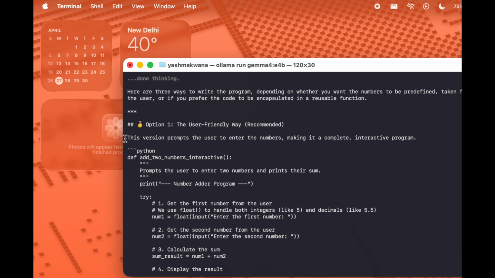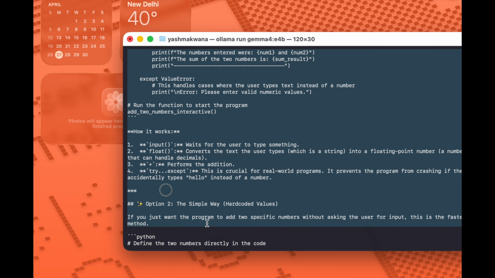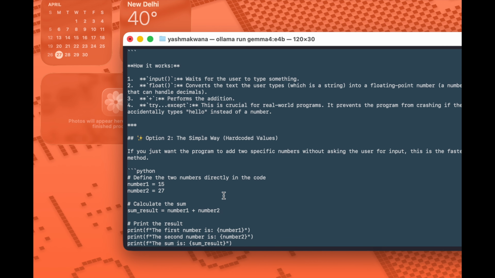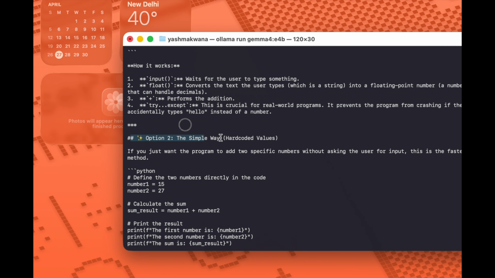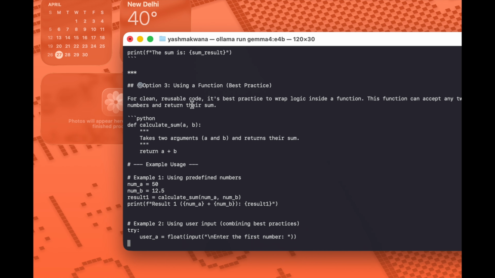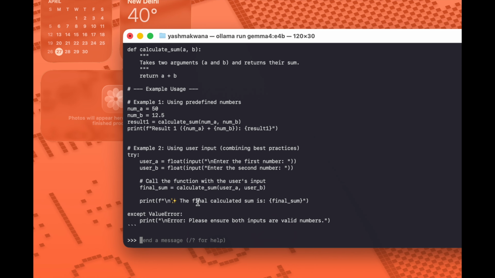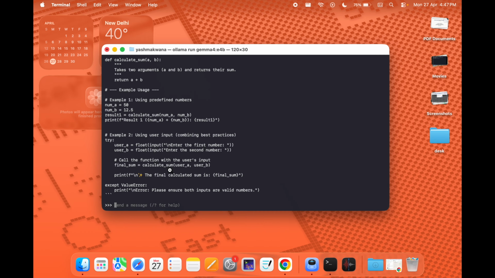So it has given me this program, and then it has given me another program, the hard-coded value, the simple way. Okay, and option 3, it is using a function. So in this way you can use the Gemma 4 AI model on your own laptop.